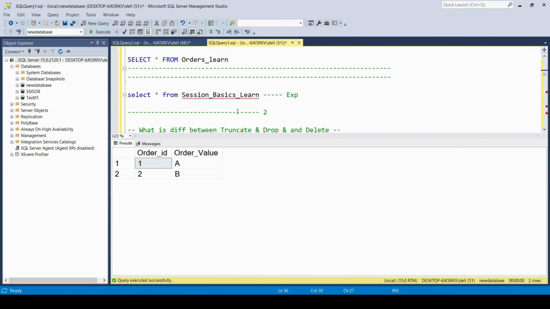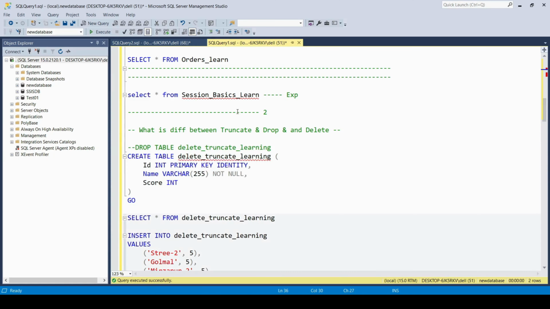Now coming to question number 2. Question 2 is: what is the difference between truncate, drop and delete? In this session we are going to cover some differences that you haven't learned before. This is very helpful for you if you're preparing for interviews or if you're working in a company. So what I did is insert the data for the differences into a table, so it will be clear for you in the explanation also.